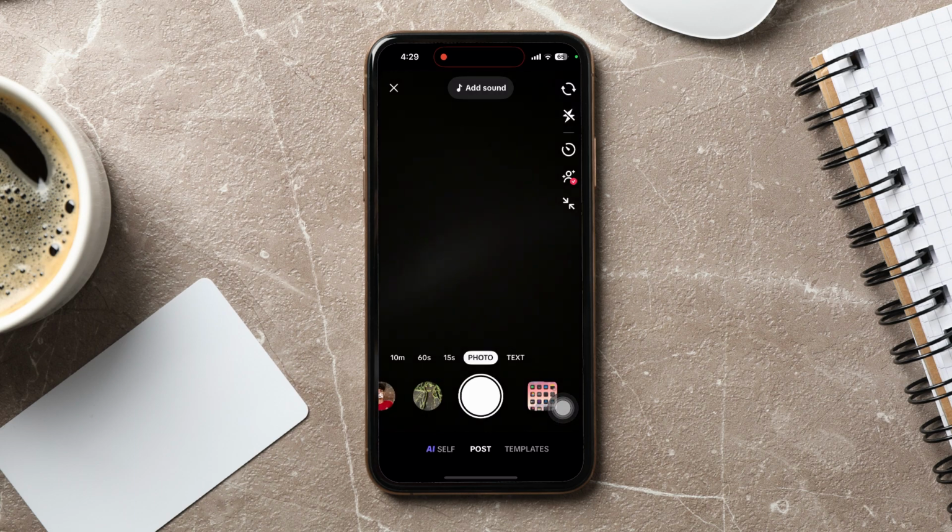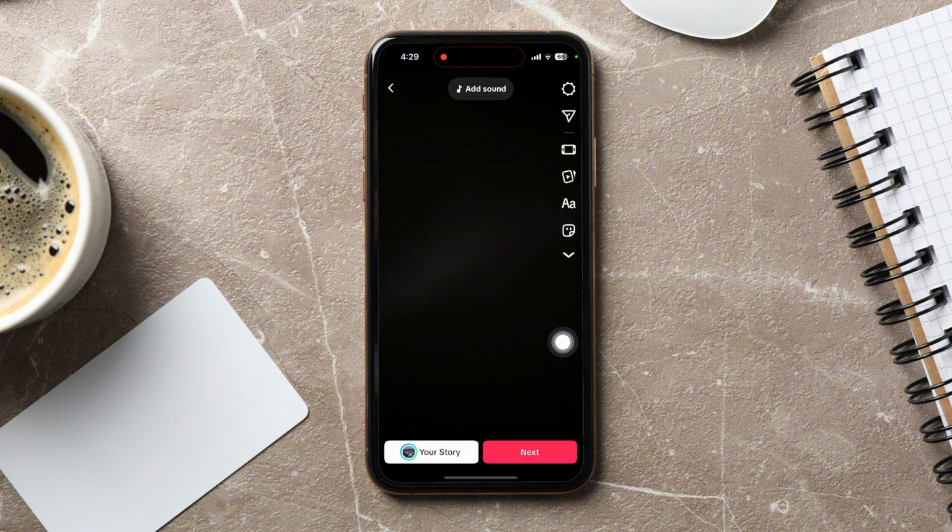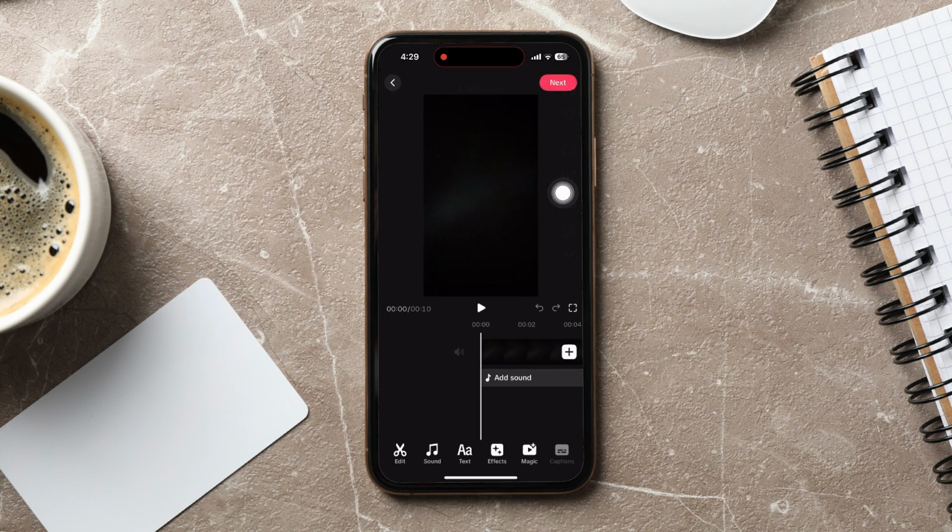Here, you can take photos or videos to post on your TikTok. Now tap the capture button to take a photo. Then, go to the edit options on the right side of the screen and tap on the icon as shown. Here, you can edit the photo as well as add sound, text, effects, captions, etc.